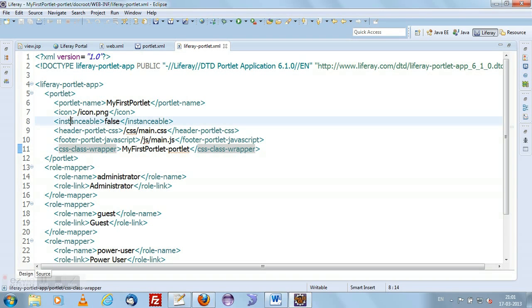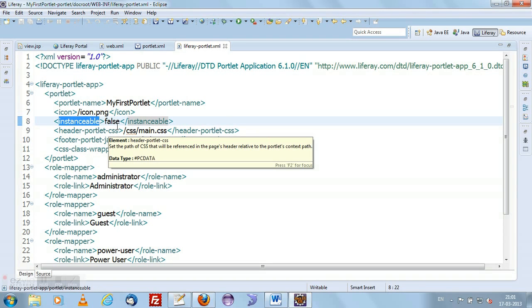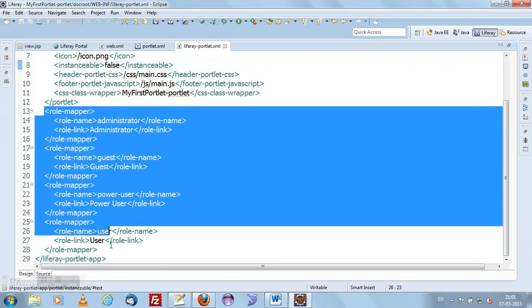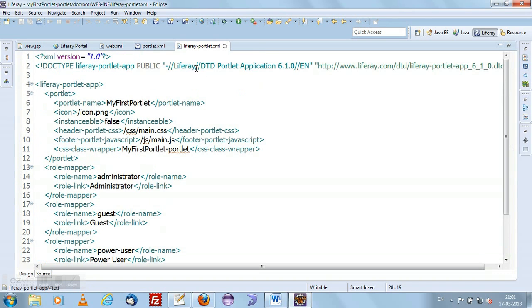And one thing I wanted to mention, I forgot to say about instanceable. Instanceable is the one which we are configuring whether we can have multiple instances of this particular portlet in a portal page, or whether we can have only one. If we are mentioning false, it means we can have only one portlet in the particular page. And here is the other thing, the role mapper, user role mapper, which is the same thing we did in the portlet.xml. So this is mapping our users.